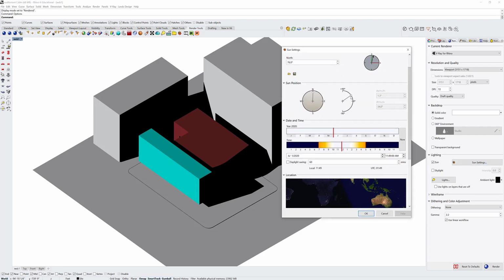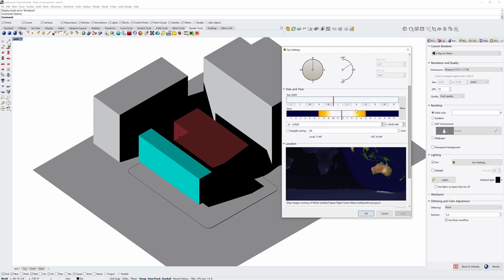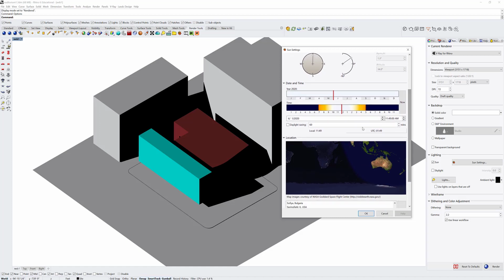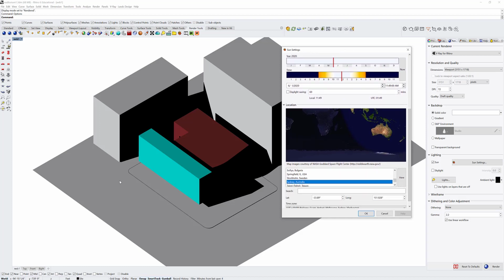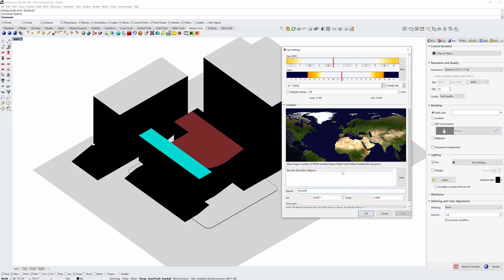I can't change it, and that's because it's based on the time and date. So right now it's on June 1st. And I've changed it to Sydney, Australia, and you can see that I'm getting sun from the south. But let's go to somewhere like Brussels. You can see it auto-populates to Brussels there, and you can see the sun coming in from the south.